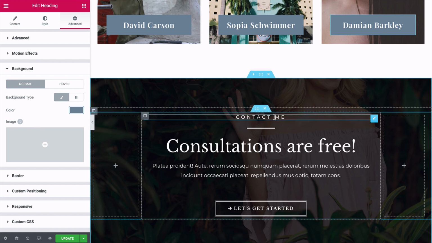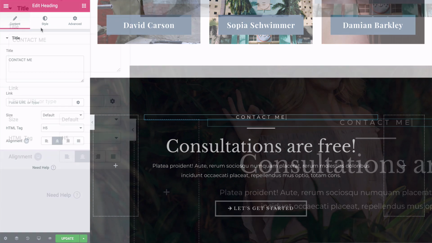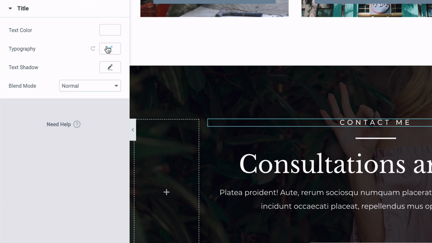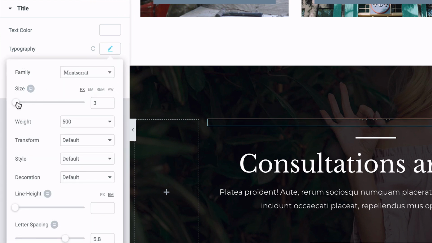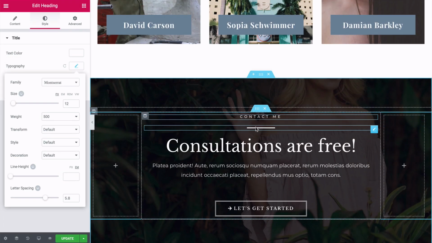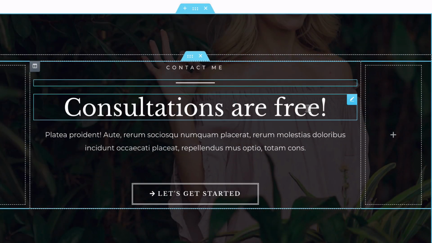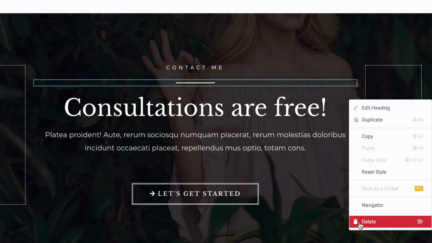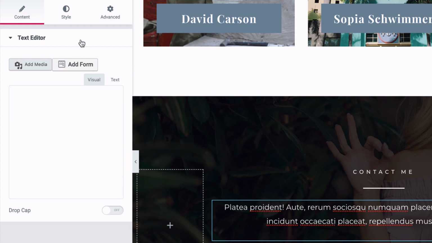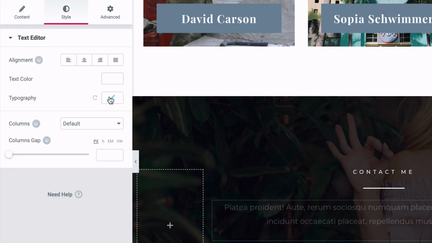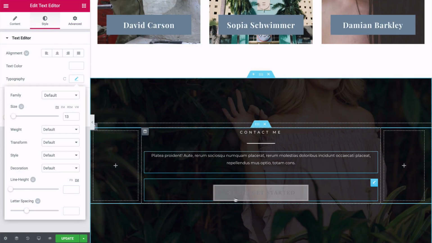So all I've done here is change the size of the text really, and the font. So if I go to typography, I can change that size right there, make it a bit smaller. I think that looks nicer. Then on here you've got a little divider. You can change the weight by going here, and I'm going to remove this one completely. Again, change the size of this text in style, typography, and then I've got a button, and you can link this to go wherever you want.